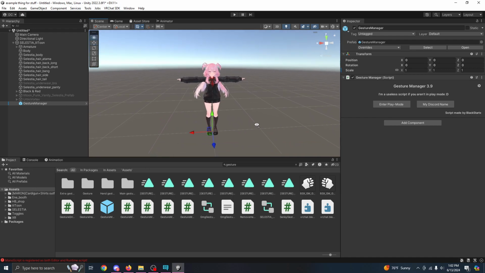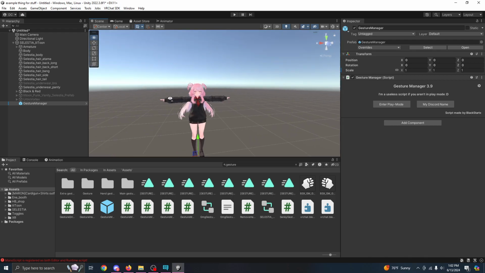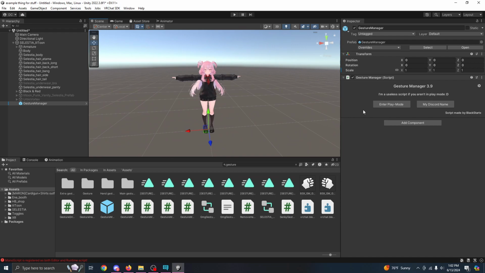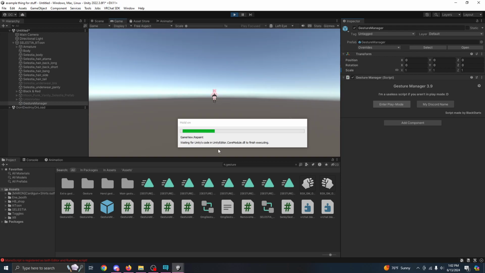It's an in-game thing, and it'll do the thing. So from here, enter play mode. It'll load your domain, it'll load everything real quick. So it's basically entering play mode, so it'll do exactly what it's supposed to do.